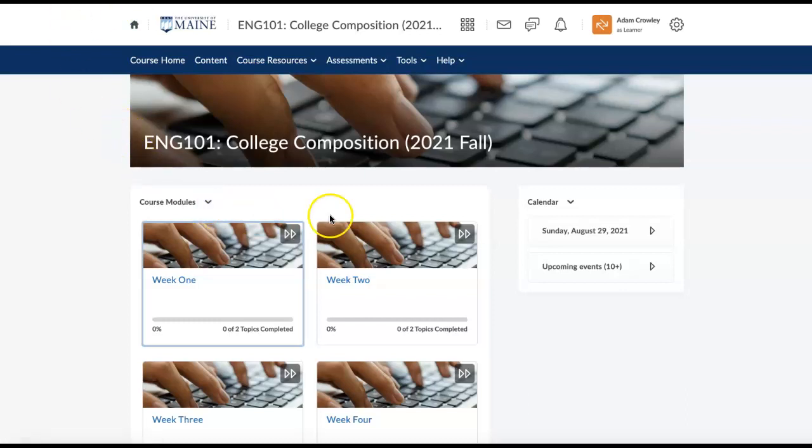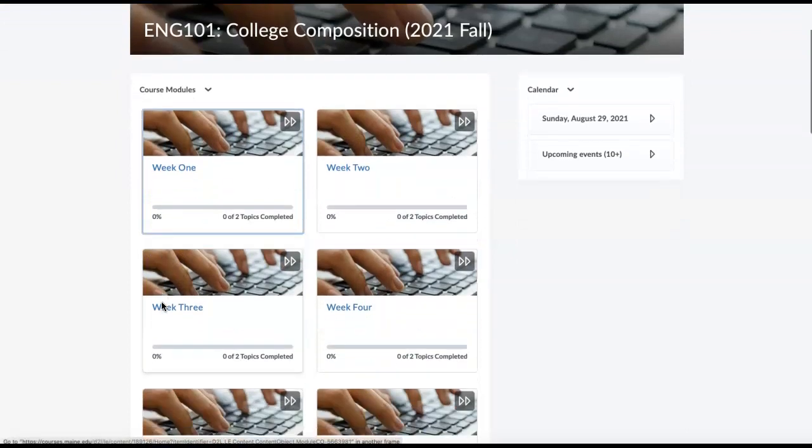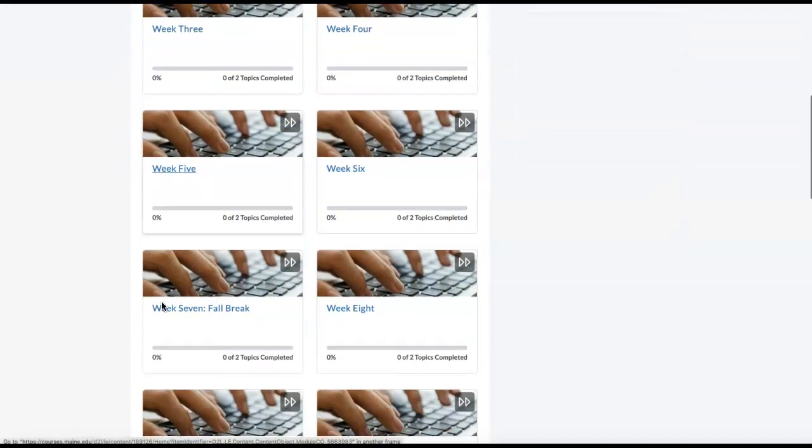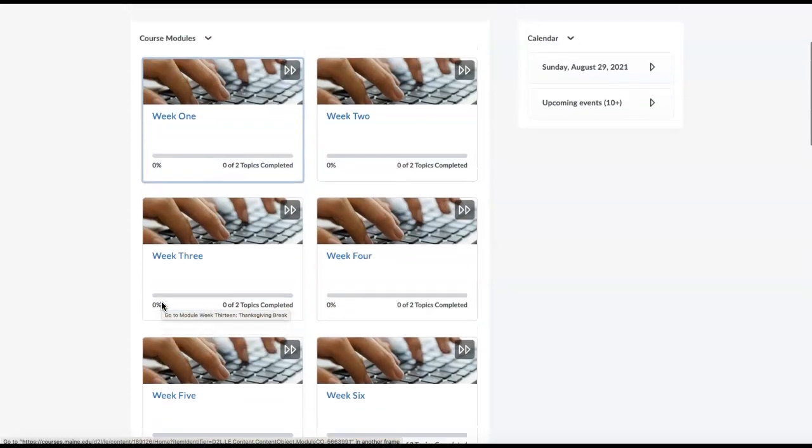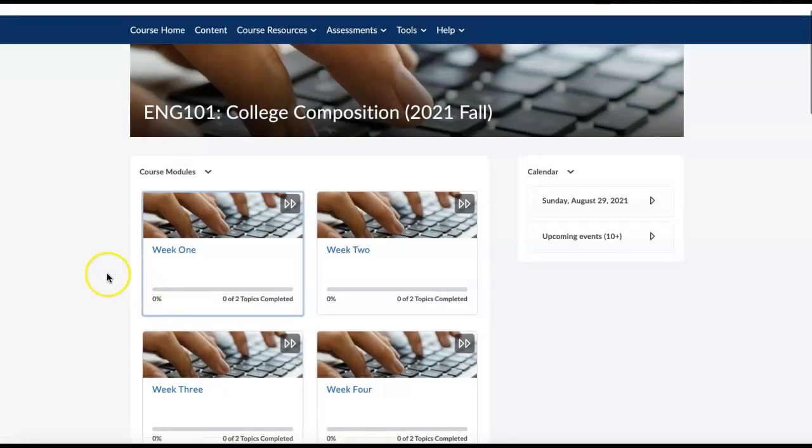Just to orient you real quickly to our basic Brightspace page, you will find on this page links to all of the modules, what are called modules or assignment groupings for the semester, and there's one for every week of the semester up until the portfolio submission at the very end of the term. And it's important to understand that this is where all of the assignments are kept, and this is how you will access all of the basic assignments.